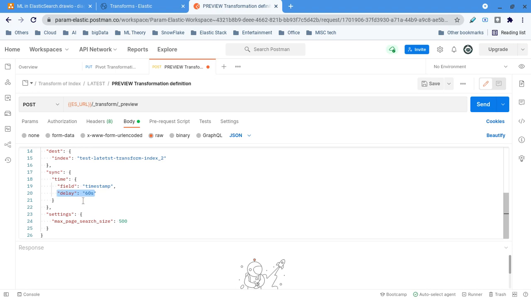Then of course some settings we are configuring here, for pagination. Because all transformations use composite aggregations while fetching the data, you can specify for every page, for every fetch, to give 500 records, or even 1000 records or 2000 records, or only 100 records. It's based on the resources available, your memory or CPU utilization. You can configure accordingly how much data is fetched at a time.